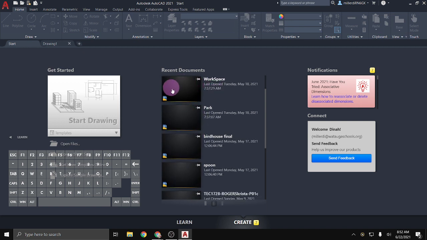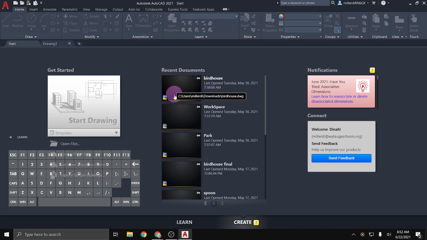It'll also give a little picture of what your work looked like the last time you saved it. However, because I've deleted these files since I've last opened them, it's not going to give me a preview or let me open anything if I click on them.